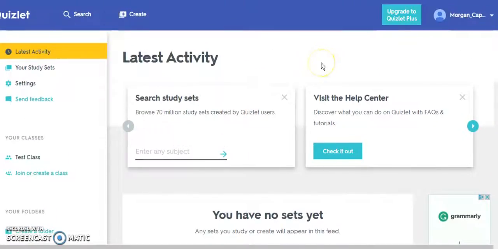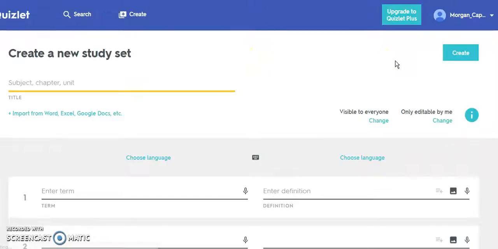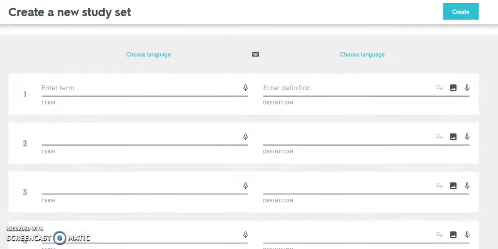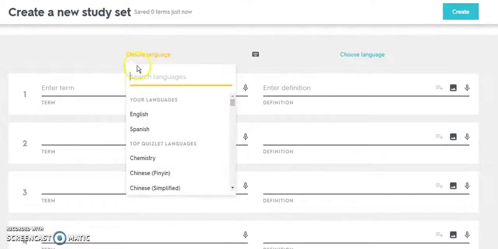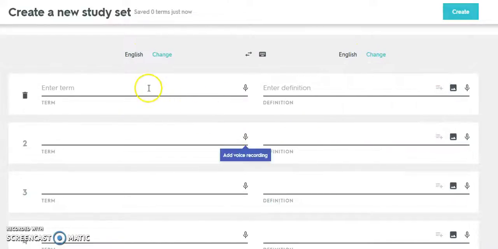Now, to make a study set, which is like a flashcard set, you're going to hit create. From here, it brings you to a site in which you will be able to make your own study set. First, by having a title, then by changing settings to who can access it and who can edit it. Next, you will go down and choose a language for both the term and the definition side. And then you will proceed with making your actual cards, entering in the term and the corresponding definition.